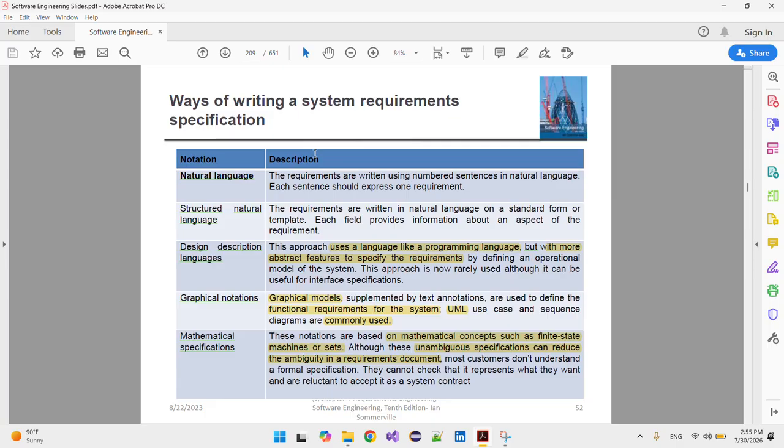Ways of writing a system requirement. We have natural language, structured natural language, design description language. This approach uses a language like a programming language but with more abstract features to specify the requirements. Graphical notations: graphical models supplemented by text annotations are used to define the functional requirements for the system. UML use case and sequence diagrams are commonly used.